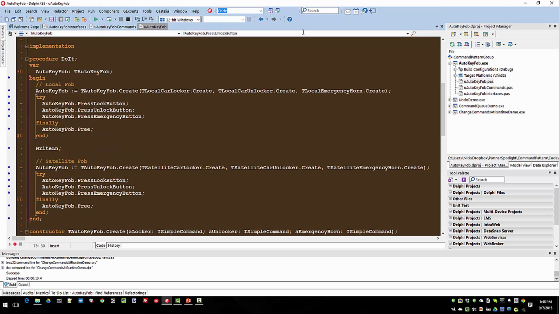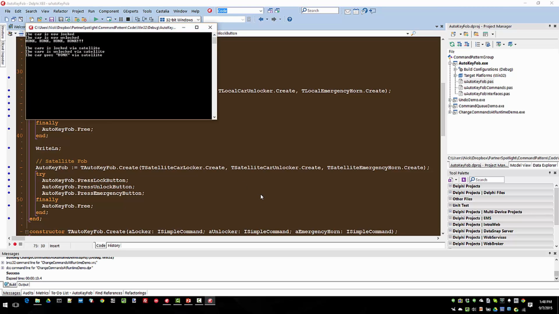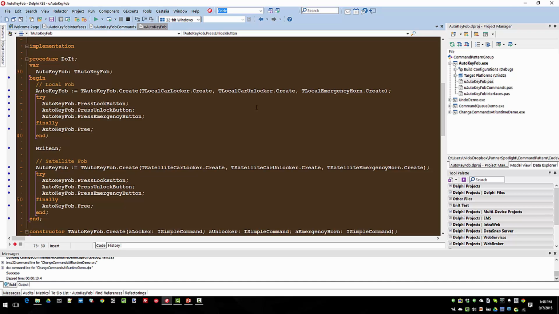If we run this, you should see that the car indeed is locked, unlocked, and the car honks, and then the satellite transmitter does the work in the second set. Now, you might ask yourself, that's a pretty complicated way of making something very simple happen. Why couldn't I just do it with a simple set of buttons and on-click event handlers and whatnot?